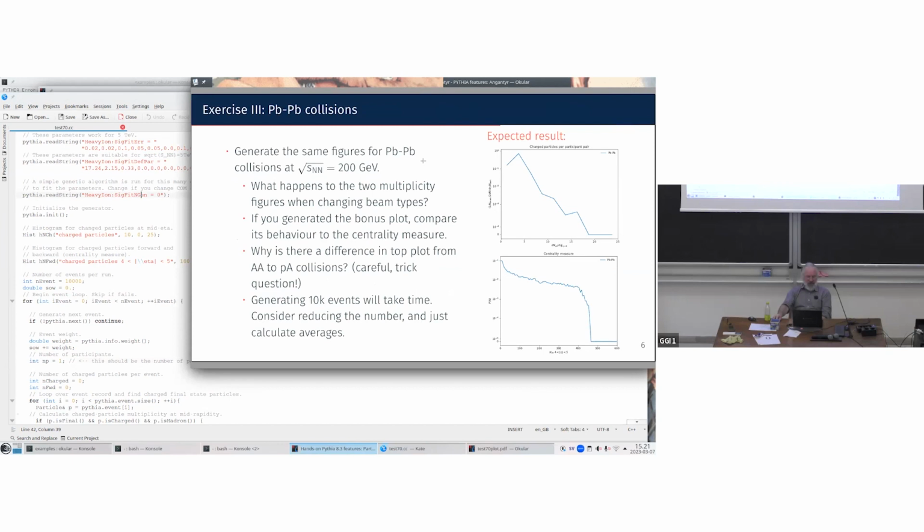Do the same for lead-lead. And you can ponder about these questions. You should consider reducing the number of events, because it takes a while to generate heavy ion events. This is also why we generated them at 200 GeV. If you would use 5 TeV as the highest LHC energy for lead-lead, it will take a while. The more particles produced, the longer it takes, basically.